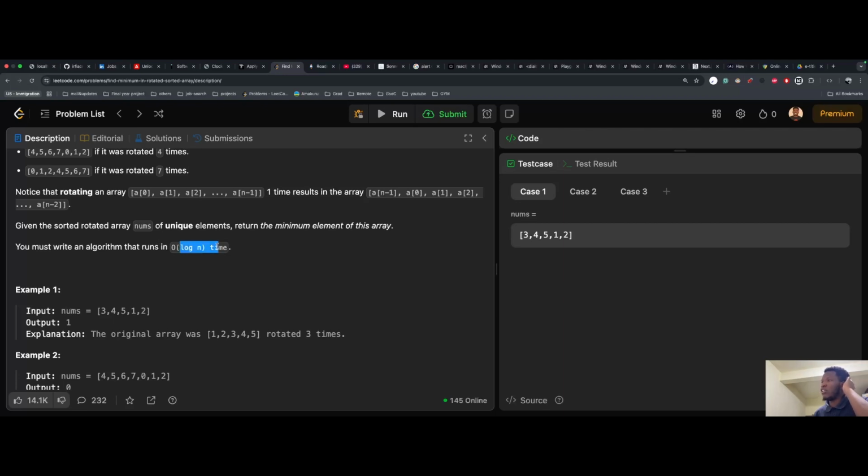And you must write the algorithm in O of log n. Most of the time, for example, if they ask you to return the minimum element, you might use a linear approach where you go through all of the elements, and once you find the minimum, you return it, which runs in O of n, not O of log n. And whenever they tell you to look at O of log n, whenever you see something that you have to return in O of log n, it means you have to use a binary search.